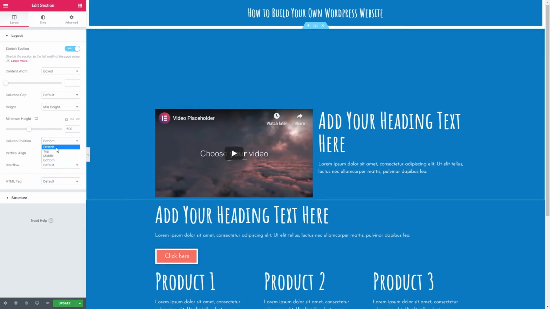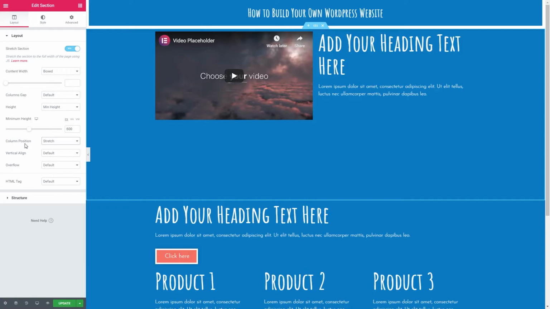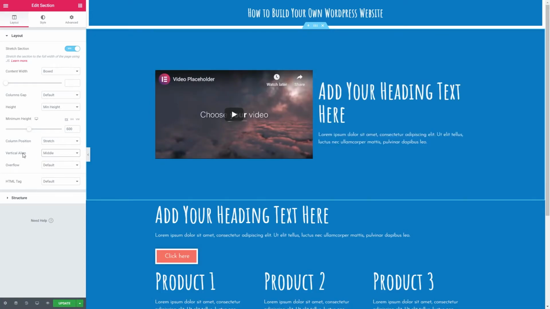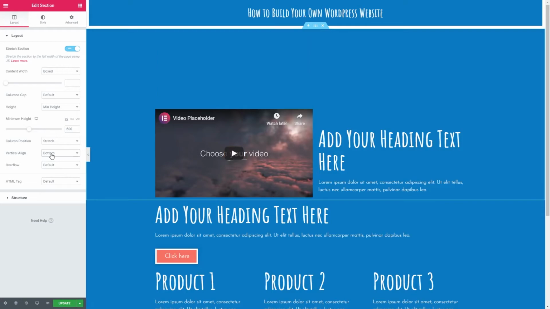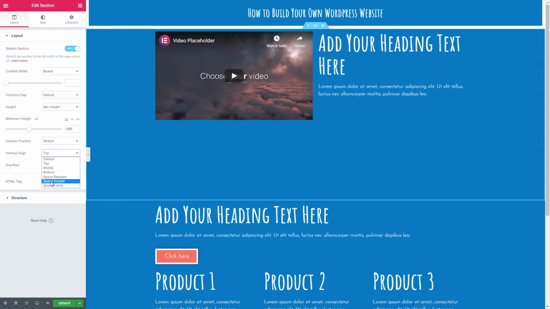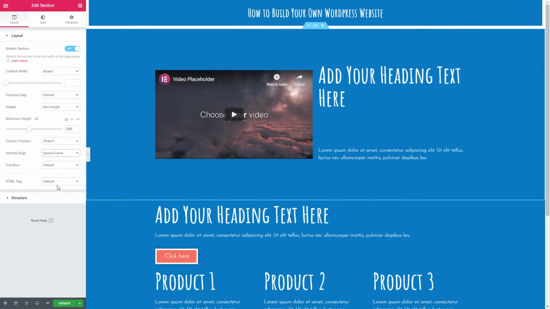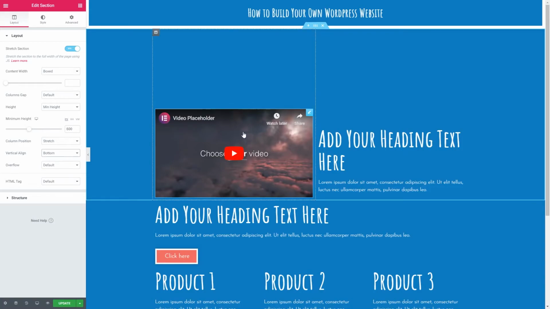I'm going to set this to stretch for a moment because this will help us visualize vertical alignment, which is our next option. So vertical alignment, I'm going to set this to middle to show you how this works. This is how the content of your columns will vertically align with the section. So we've got bottom, top, middle. We've also got space between, evenly, and so on. And you can see that if I go to bottom, for example, the column stays stretched from the top to the bottom of the section. This just aligns the content inside.